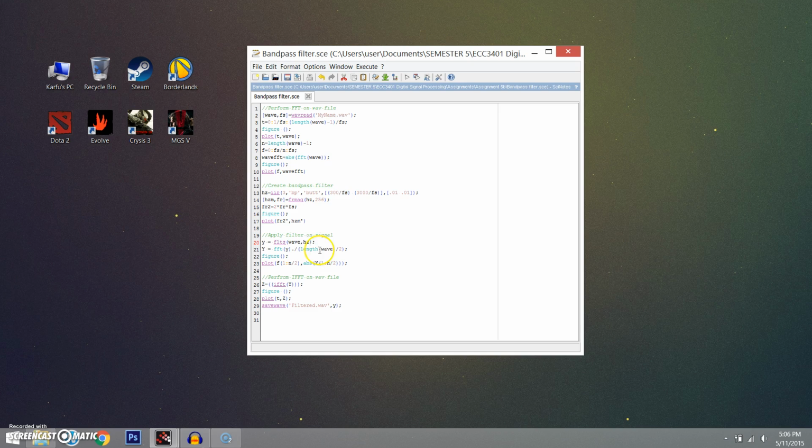Then I'm going to divide the length of my wave into two, because due to the Nyquist theorem, only half of the sample can be obtained. Therefore, when I'm plotting, I'm taking the half of my value as well.